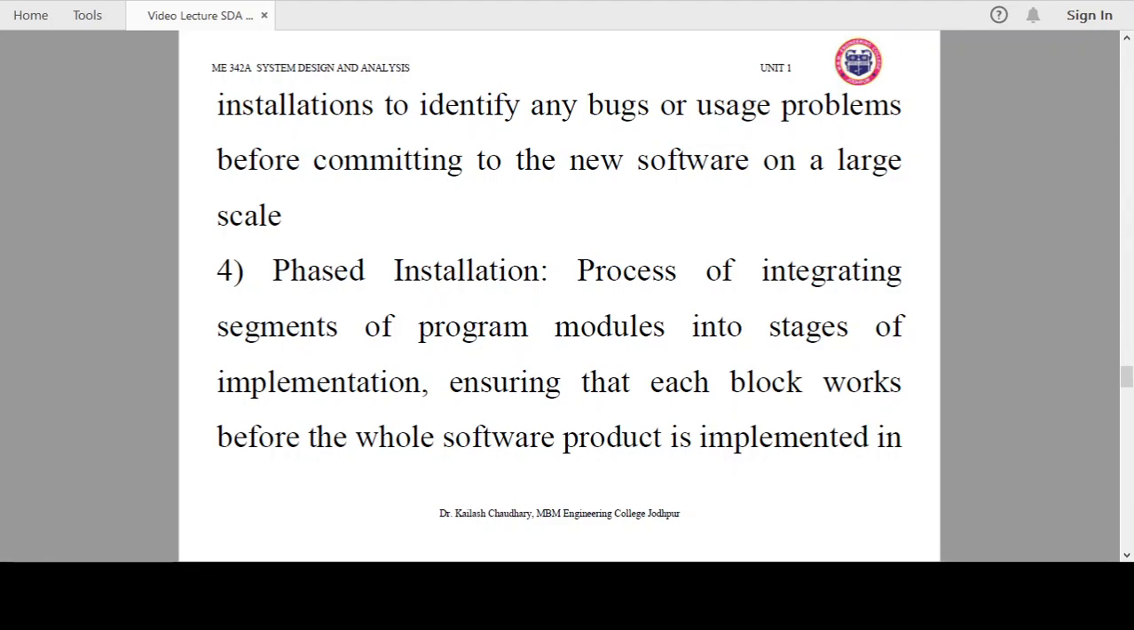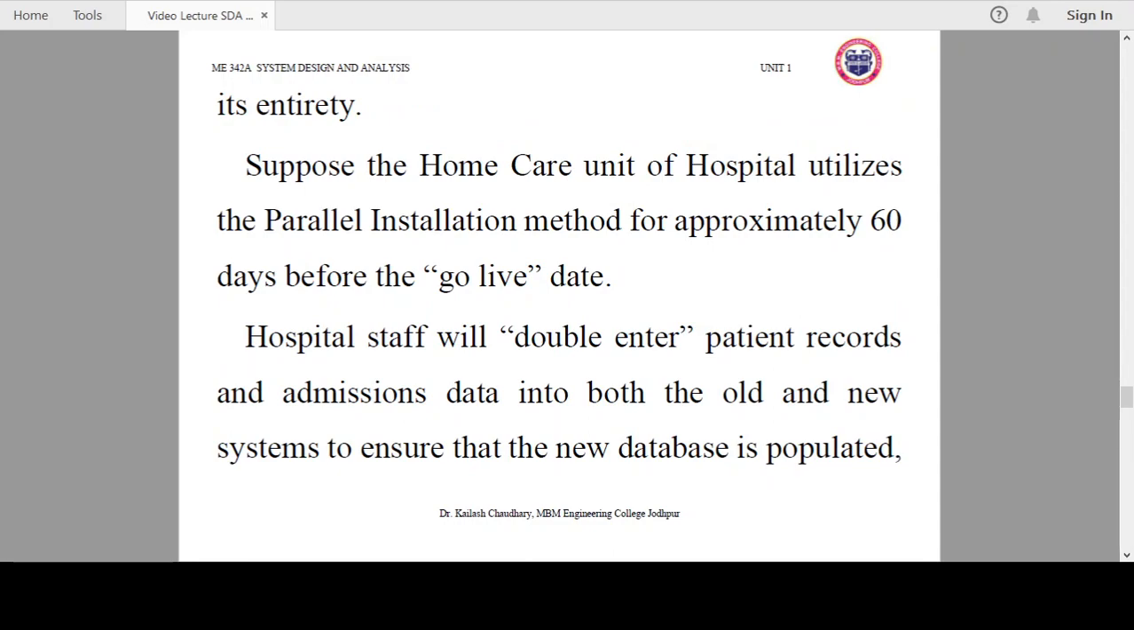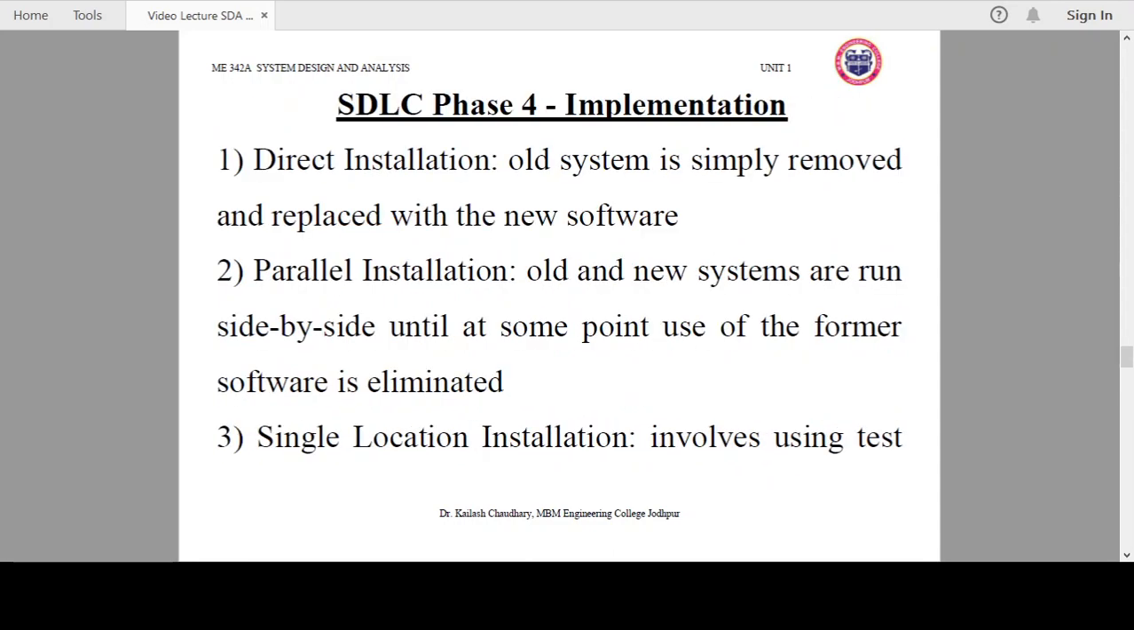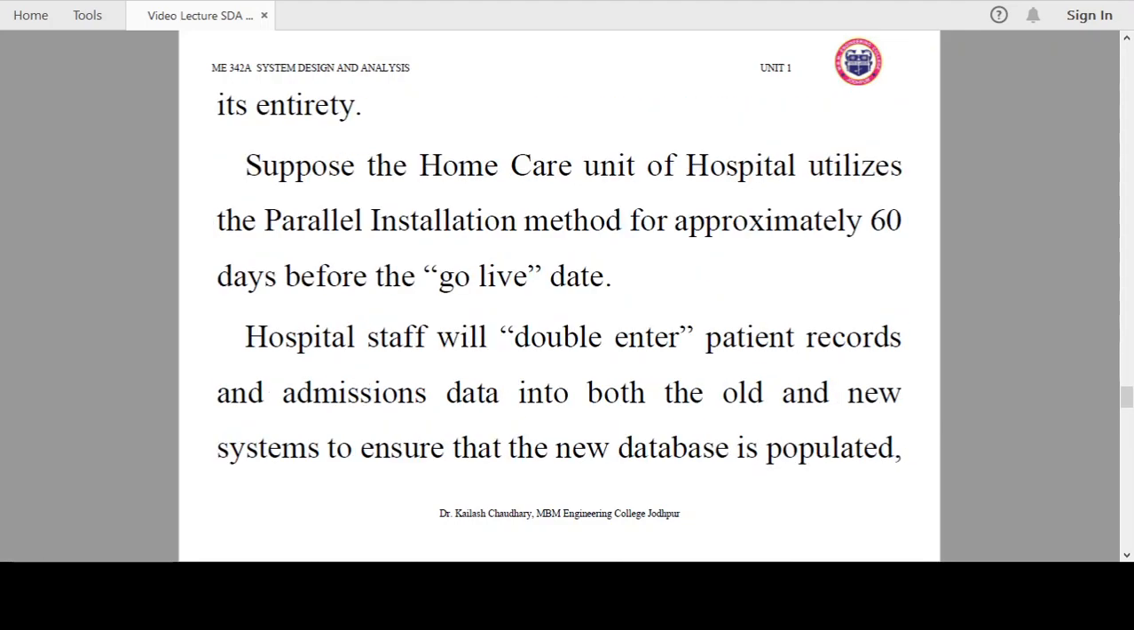Then the last one is the phased installation. It is the process of integrating segments of program modules into stages of implementation, ensuring that each block works before the whole software product is implemented in its entirety. So there are several methods available to implement a particular idea of purchasing software for a healthcare system. So the management, the consultant and the user can sit together and decide which implementation method they should opt for. Suppose in this case study, we choose the parallel installation technique.